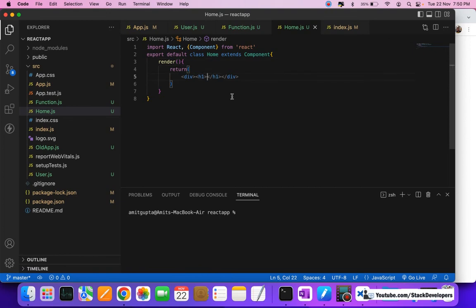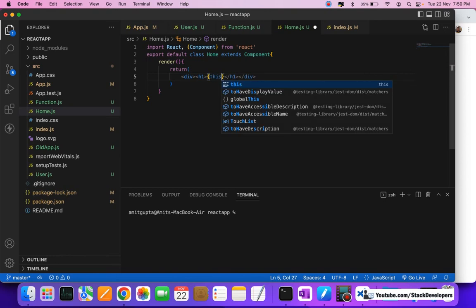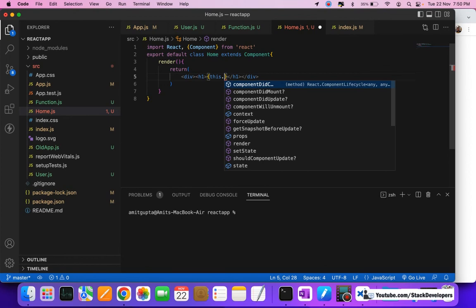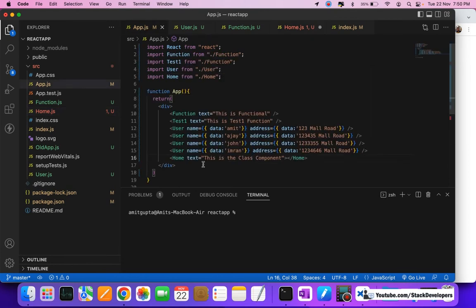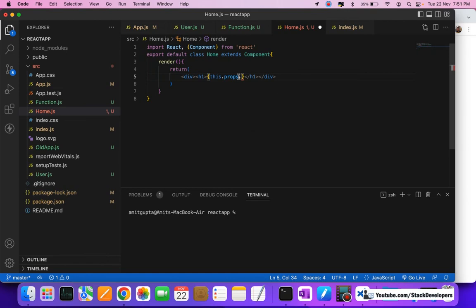So now see, the way is different. Here we need not pass it in the render or return function, because there is no function here. We directly call it here, and the way we call it is with this, which means whatever data is coming. So this dot props, and then the name of what is coming here, which is test. This dot props is required here, and after that we can put test.